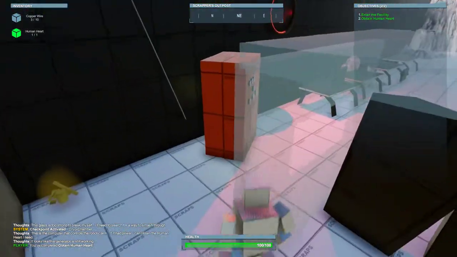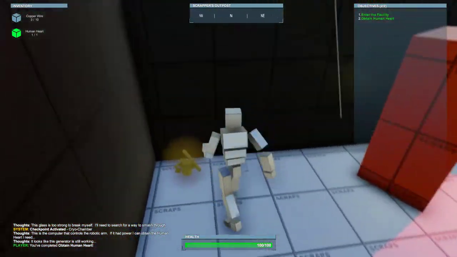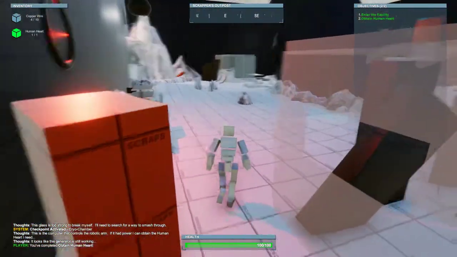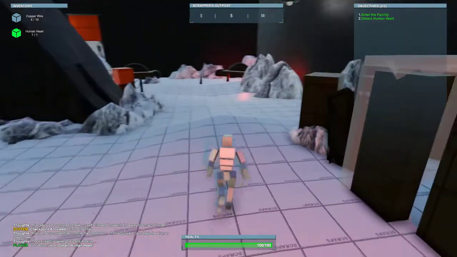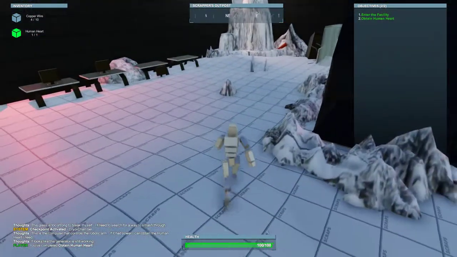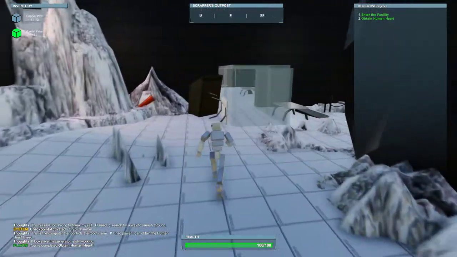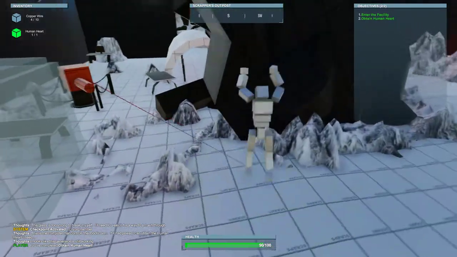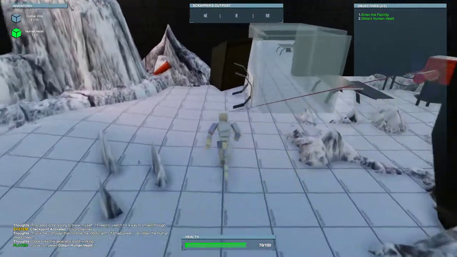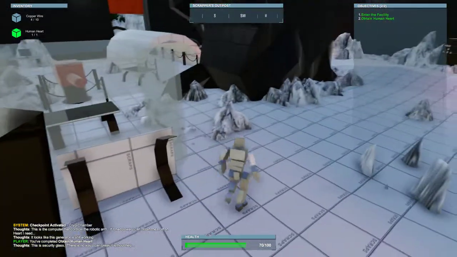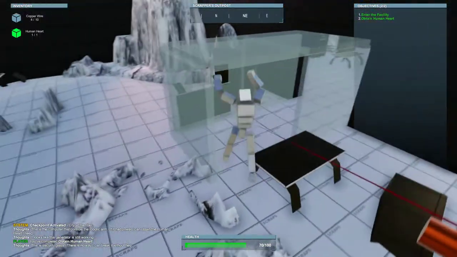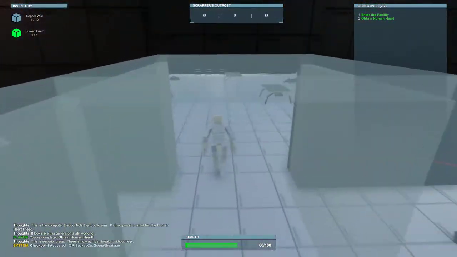So we go back out the way we came, and we notice that these turrets are now activated, so it looks dangerous over here. So we need to get through here somehow. We notice the turret is firing. We want to get it to shoot the glass out and make our escape.